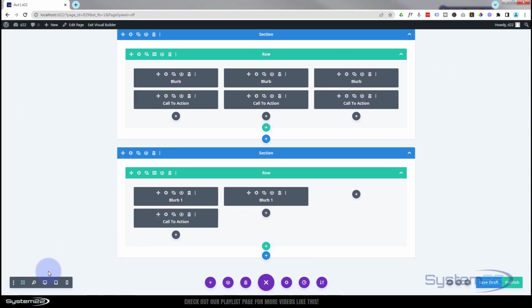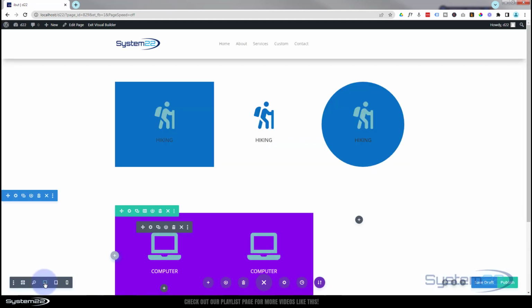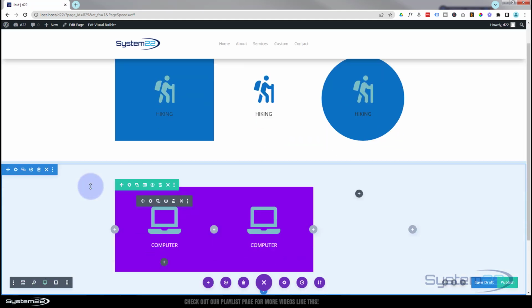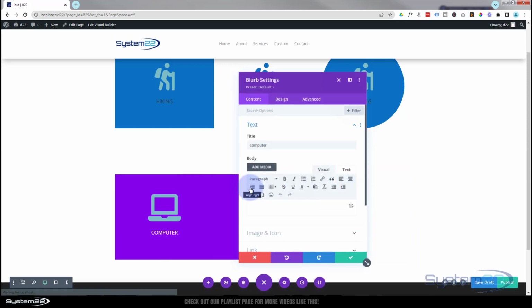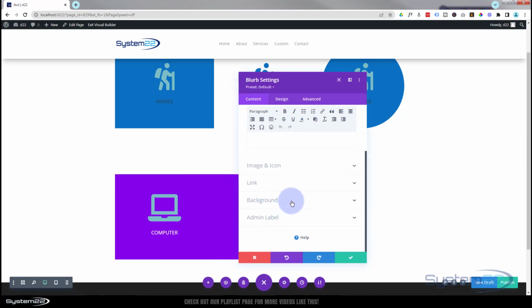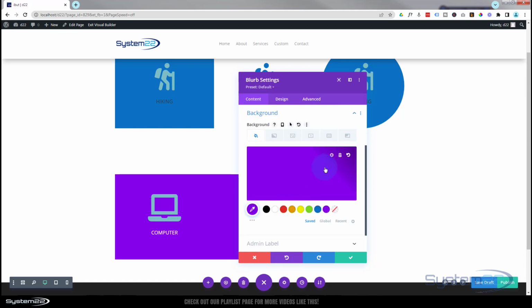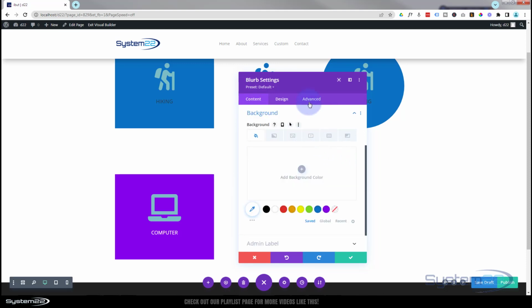Now let's flip back to desktop mode, the little desktop icon here, and we can edit this one the way we want. So the first thing I want to do is take that background away from here. So let's go into this module. I'm going to take the background away. Hit the little trash can right there.